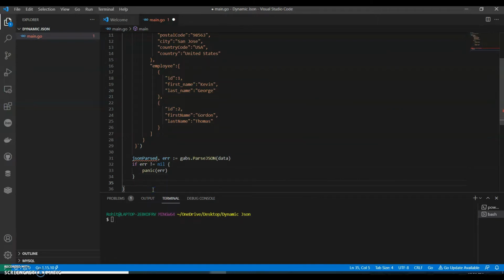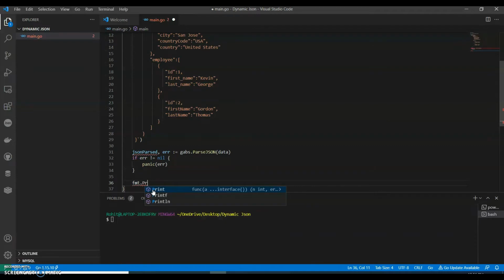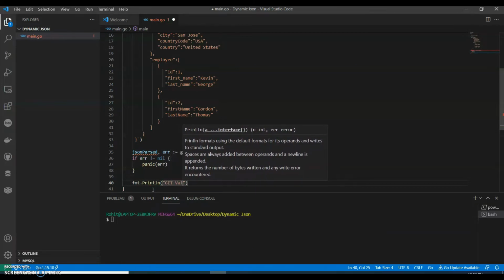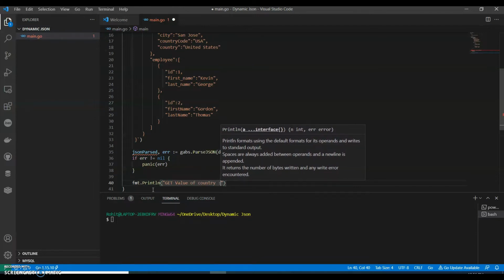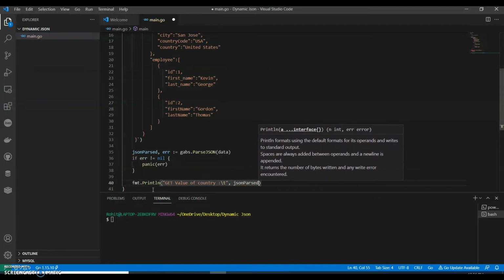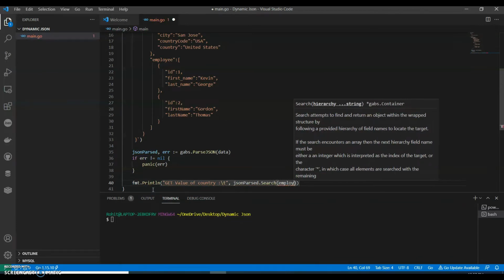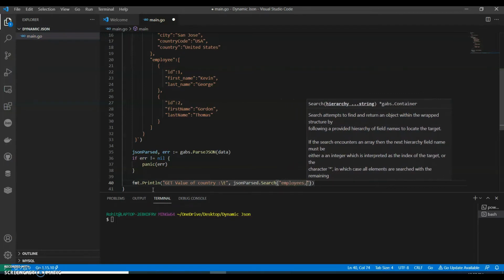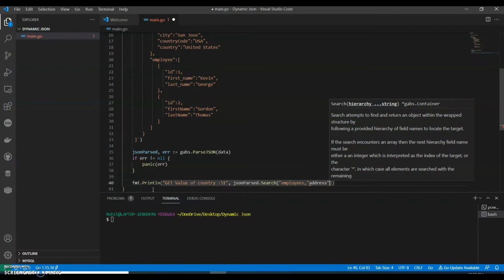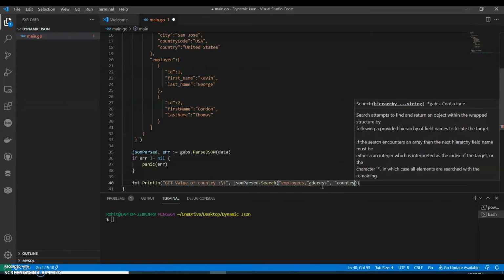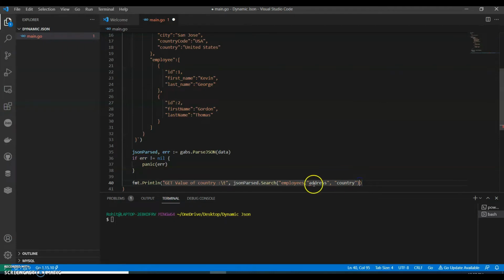Okay, now we need to search the JSON. So let's do fmt.Println, get value of country. We would need the country value from jsonParsed.Search. Where would it search? It would search in employees, address, country, comma, data.